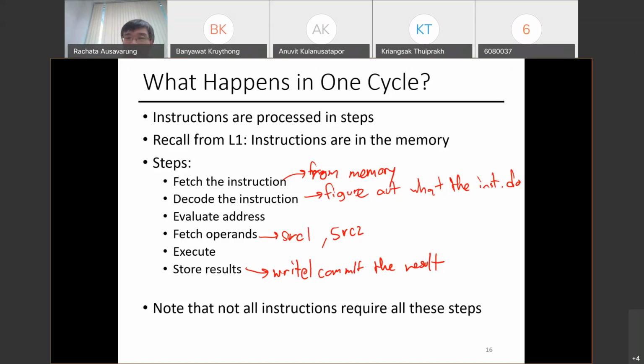So the way to measure performance, right? One of the common ways to measure the performance of a processor, sometimes we call it CPI, or cycles per instruction. Anyone want to take a guess what is cycles per instruction? What is the definition of this?